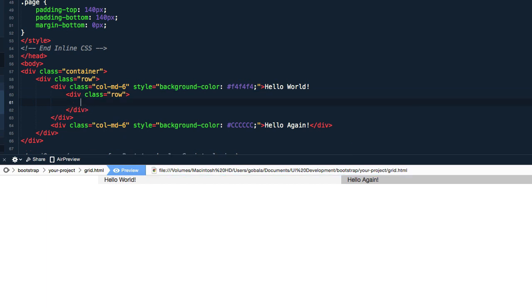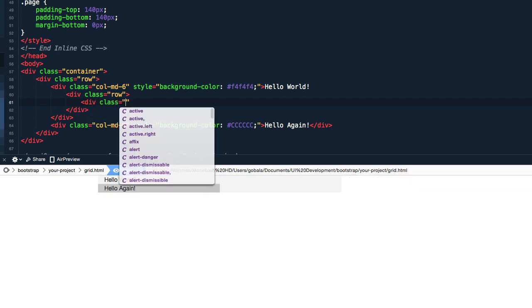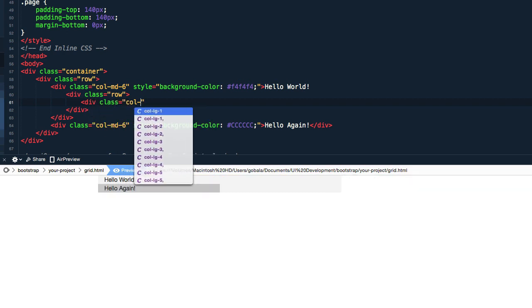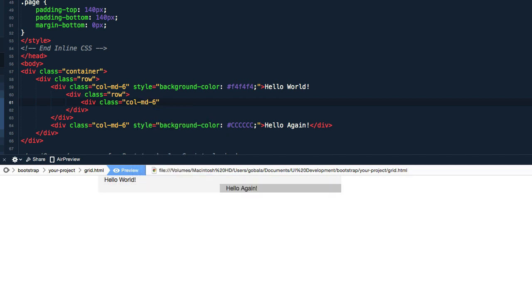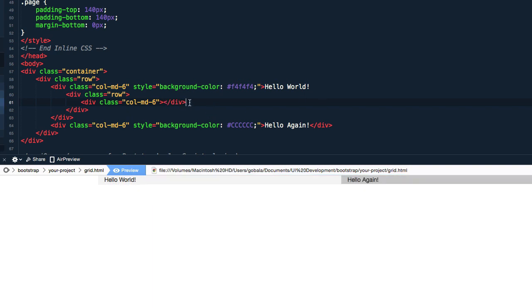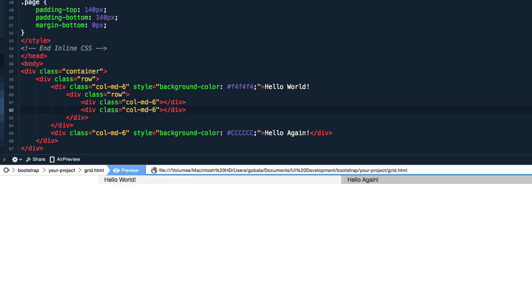and just like any other row, this row can also fit up to 12 columns. So I'm going to create two columns in this row. And I'm going to select column medium 6. Okay, and let me duplicate that, copy and paste. So now inside this column here, hello world, you have another two more columns.